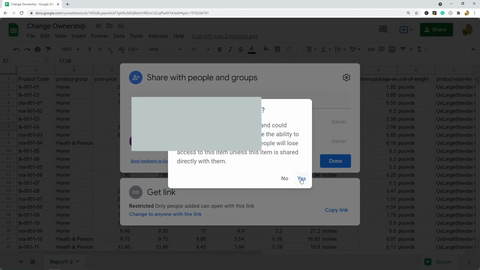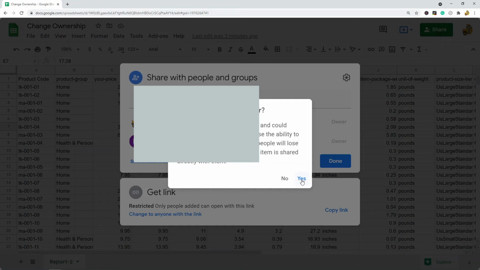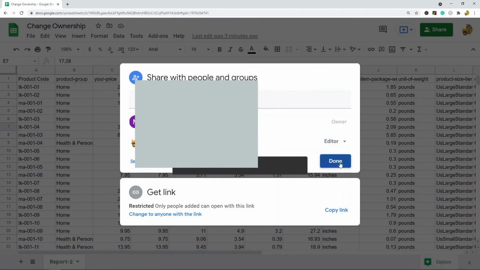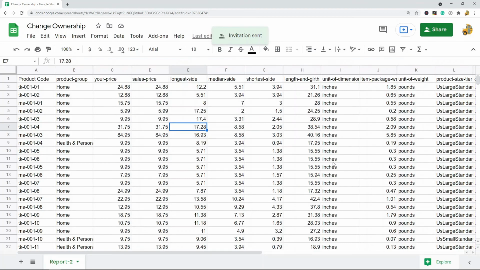It's just going to warn you that this new owner is going to end up owning the file and they could block access from you if they want to. So if you really want to make them the owner, just select yes. And then you can select done. And that email address will now own the file.